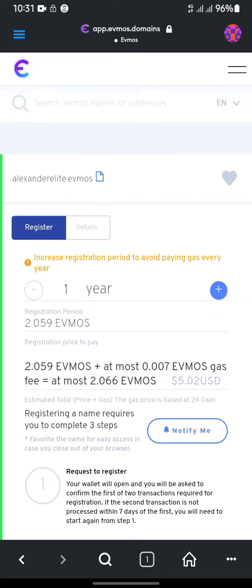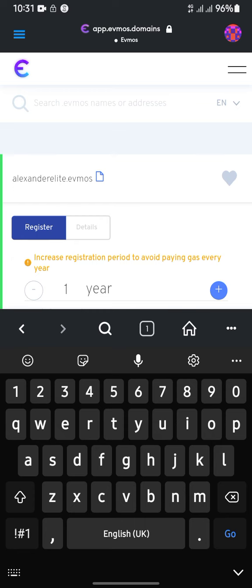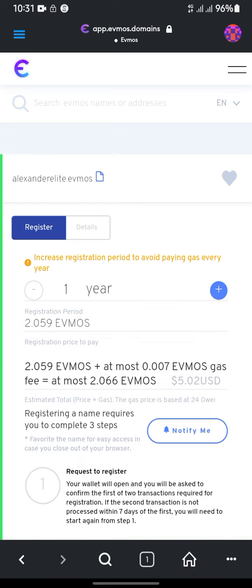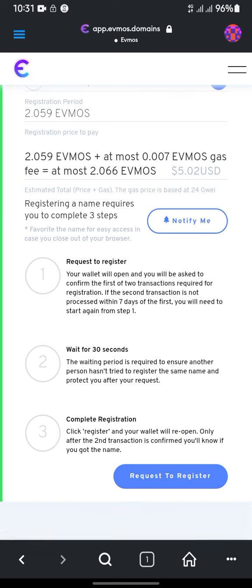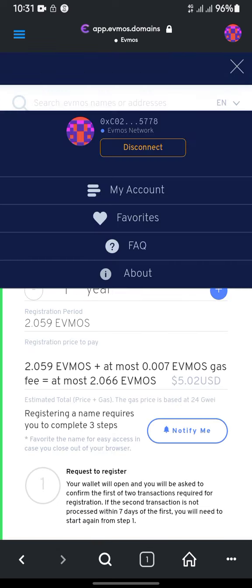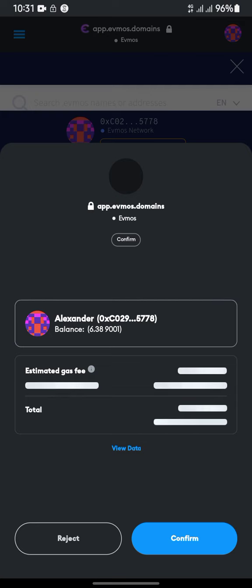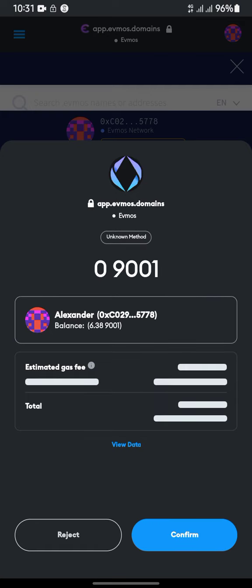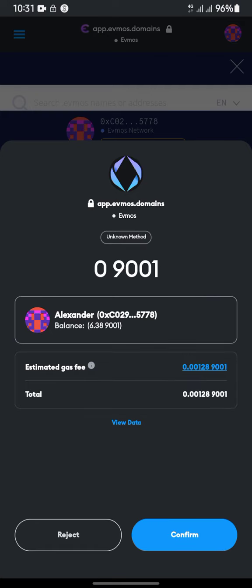You click on search here, search for any name of your choice, and you register, so you'll be eligible for the airdrop. Once you have searched for your name, you head over to request to register. Then you click on confirm. So you can see right here, you click on confirm.